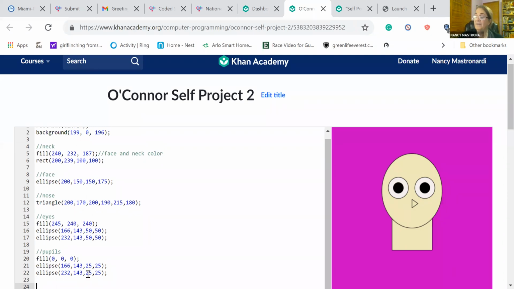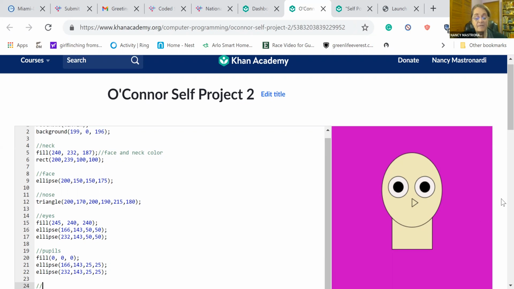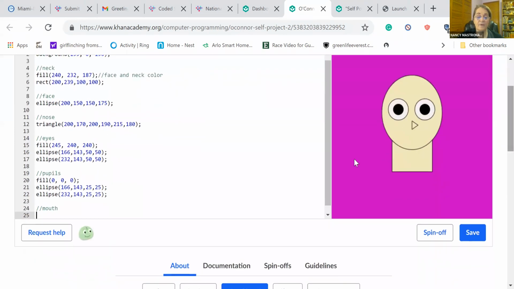Okay, so the next step is to add a mouth. And we're going to go down to line 24 and put the comment for mouth. And then hit enter. And we're going to be using an arc, which is similar to an ellipse. And we're going to give it some parameters, some numbers to start with.